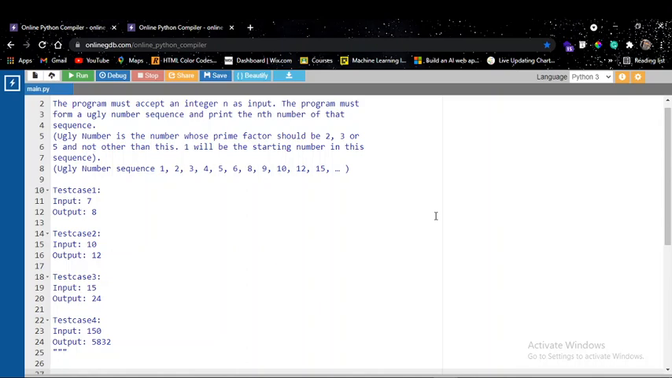So the first question is an ugly number sequence. What is an ugly number? An ugly number is a number whose prime factors are only 2, 3 or 5 and nothing other than these. 1 will be the starting number of the sequence. If the number has only the prime factors 2, 3 or 5, it is an ugly number, not more than that.